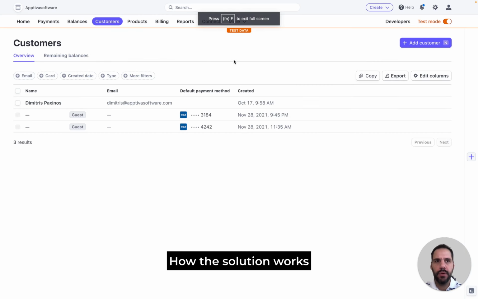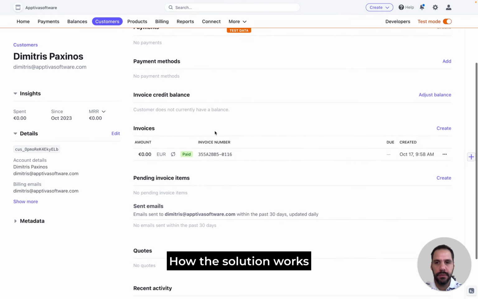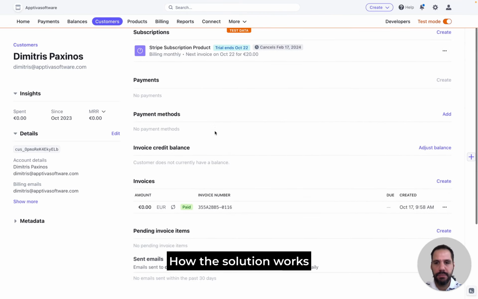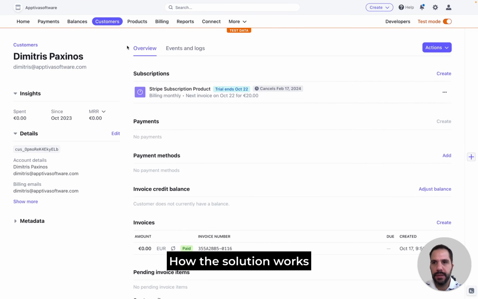So now I am on Stripe, on the dashboard and on the customers tab, more specifically. As you see, the customer was created. The customer hasn't paid anything, but has been created. And now what we want to do is check whether the subscription was created as well. So let's see that.